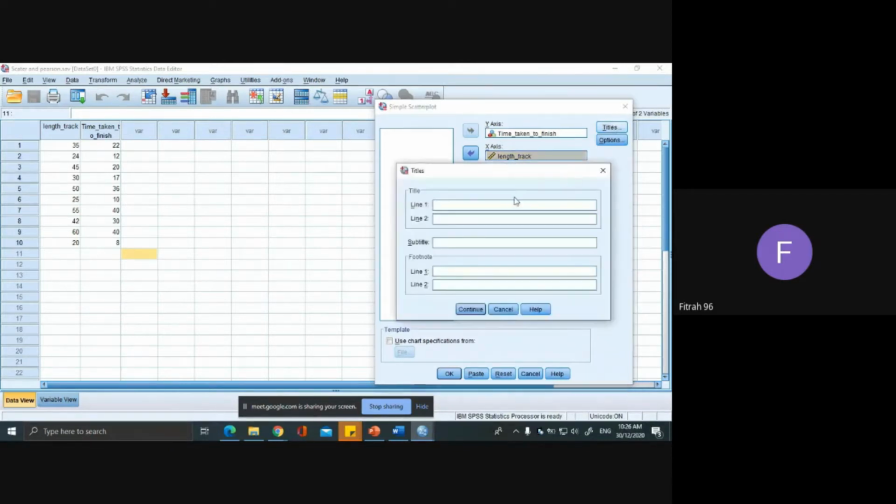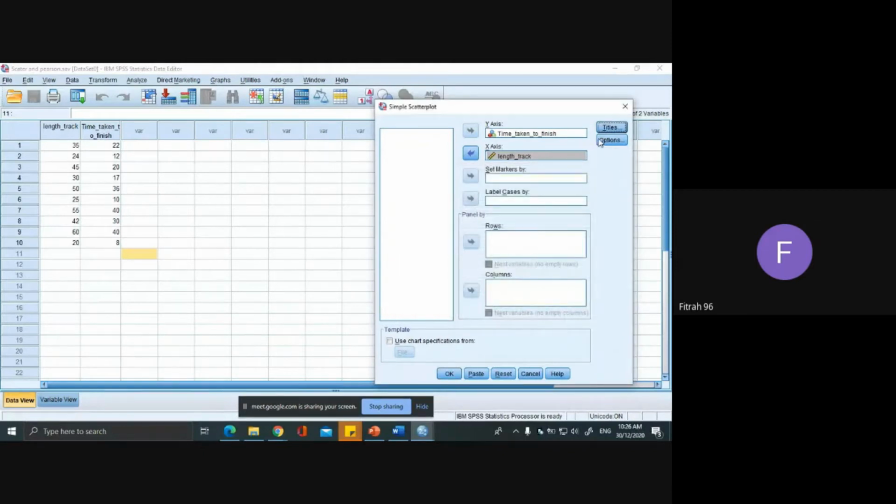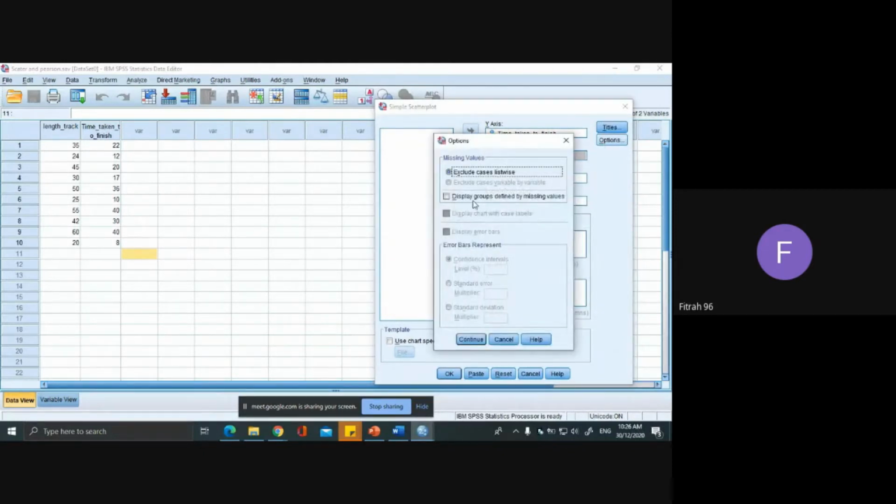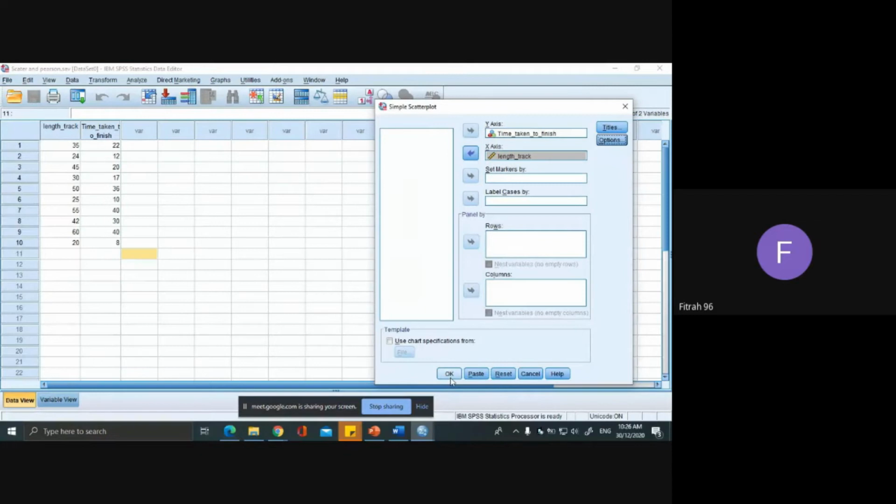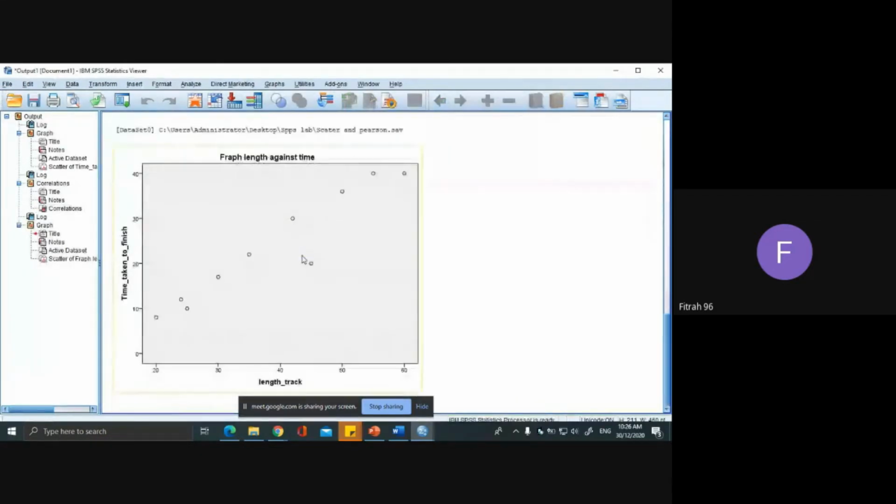The title is up to you, if you want a title you can. You can place something like Graph of length against time. This is the title, and it will come out at the top. Options: you don't have to put anything here. Then just click Continue. So this is your graph.